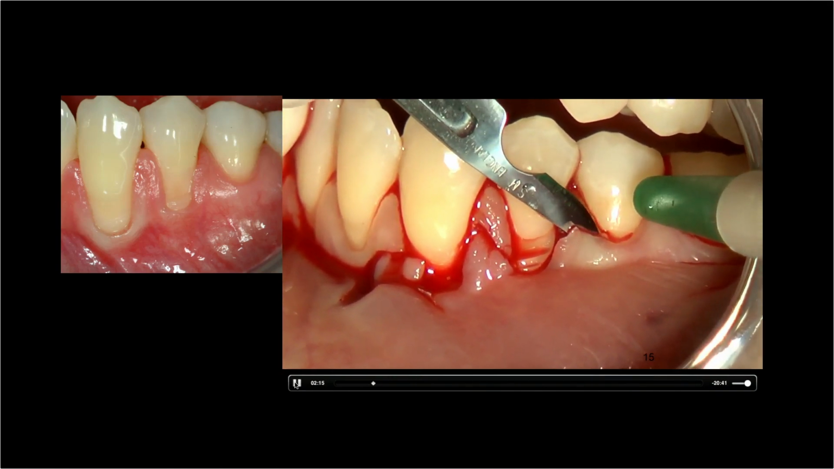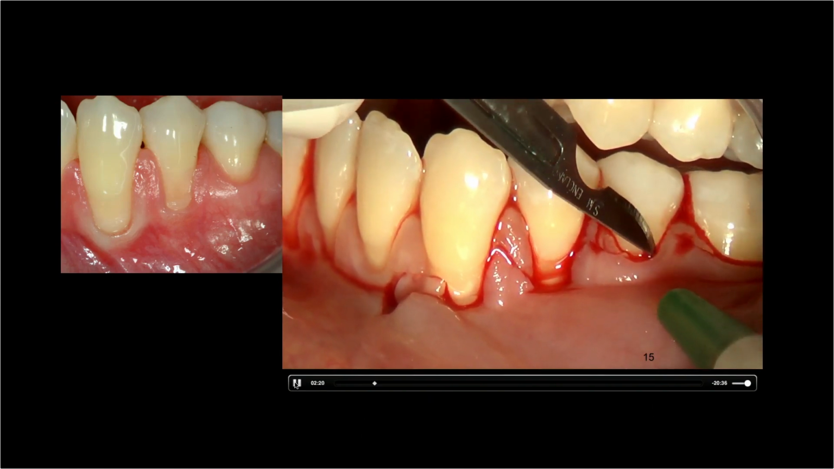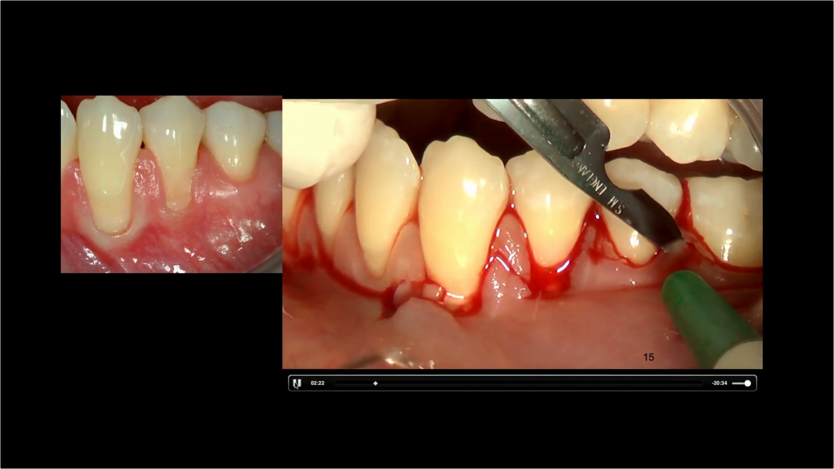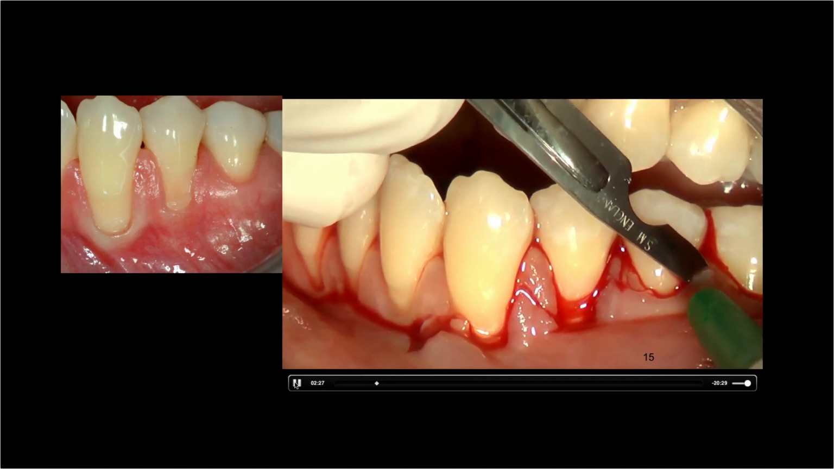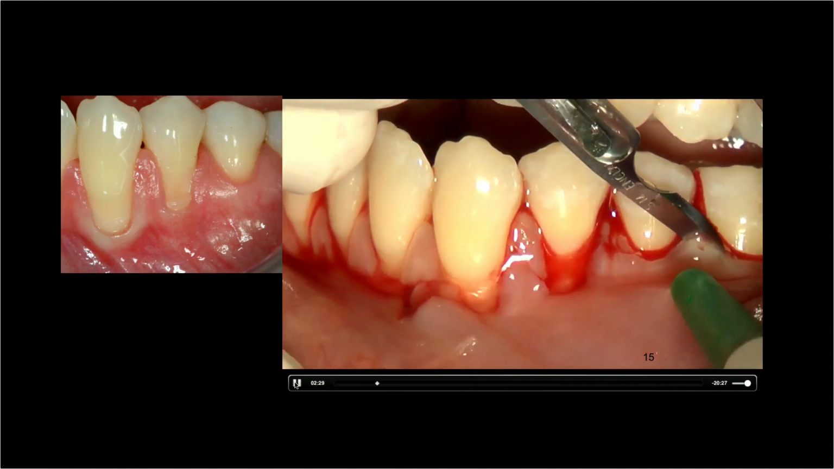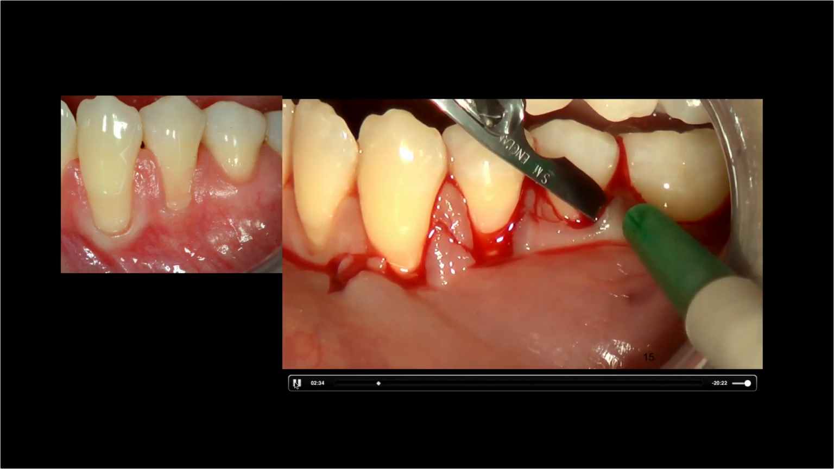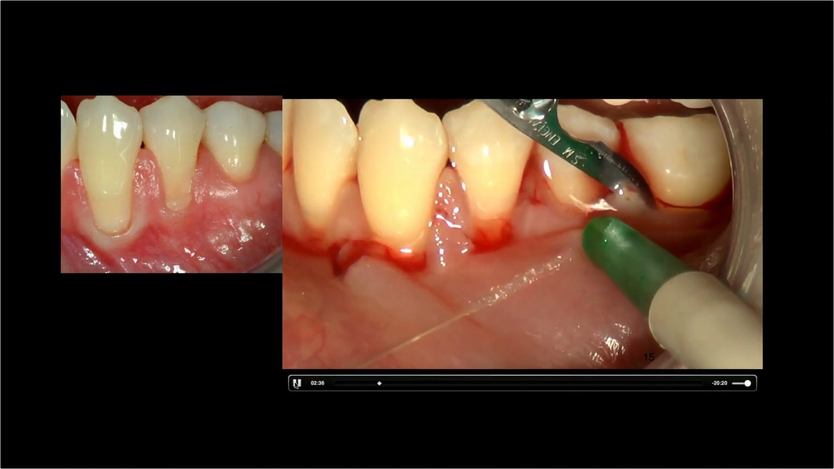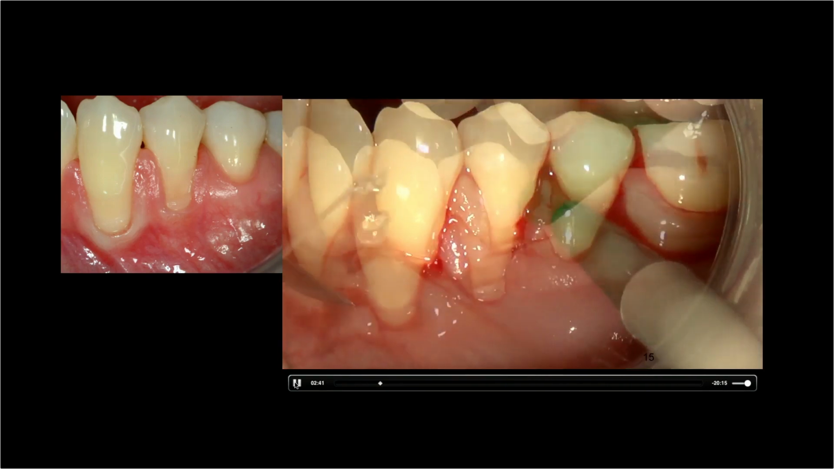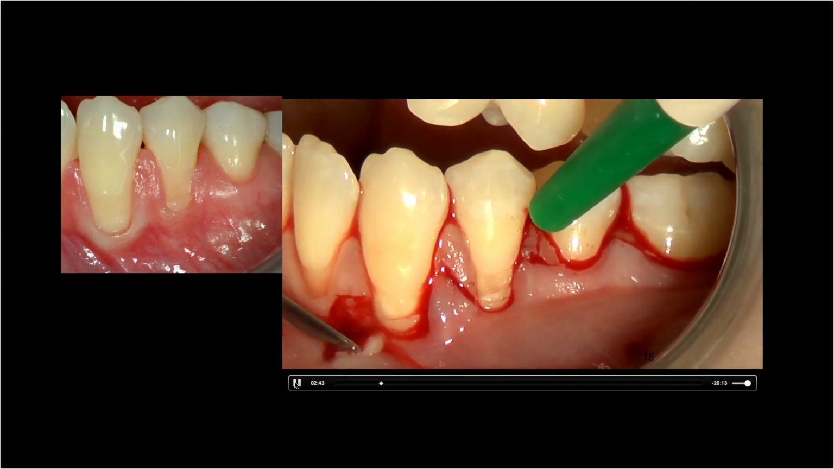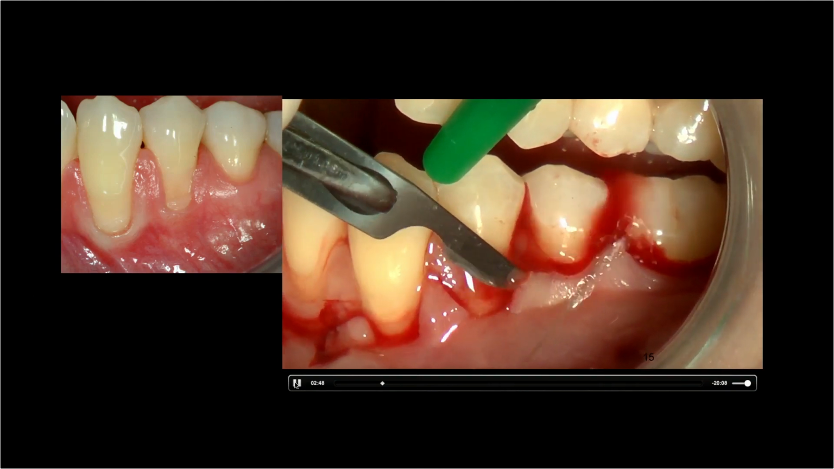Everything in the lower jaw is much more difficult, because of the tension of the lip, because of the pull of the muscles, and because of the minimum amount of keratinized tissue remaining. You see that the lip is completely horizontal, so you don't have vestibulum depth. Okay, now all surgical papillae have been elevated.